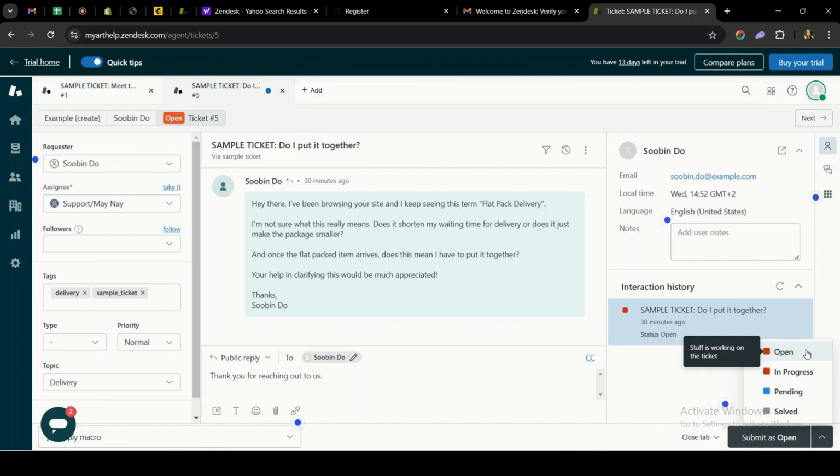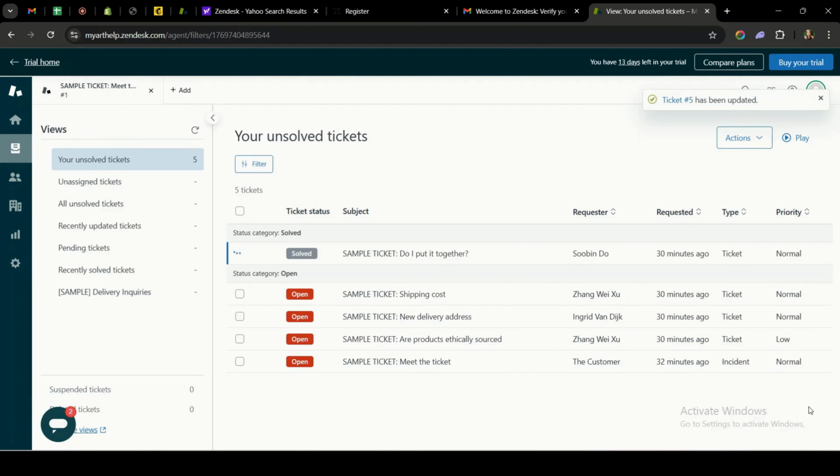By submitting it as open, you would like to notify your teammates that this case has not been yet resolved. If it is in progress, it's still being worked on. If it is pending, you're waiting for some information from the client or a response. If it has been resolved, the fourth option is the one that you're going to use, and that's it.